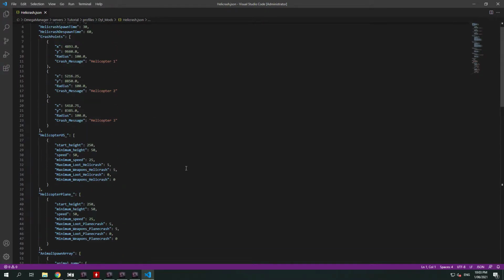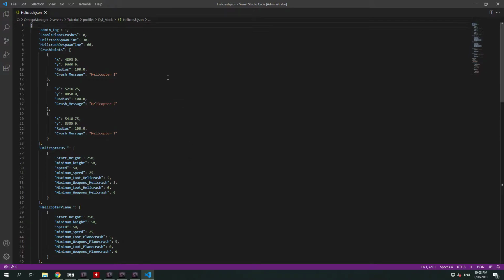Now you go through and make all your different adjustments you'd like. Alright, so we've got here admin log. That's set to 1. Alright, so it's either 0 or 1 or on or off. Okay, 1 is on. That means it'll print any information to your admin logs. Enable plane crashes, that's set to 0. If we were to change that to 1, we would also end up with plane crashes as well as the helicopter crashes.